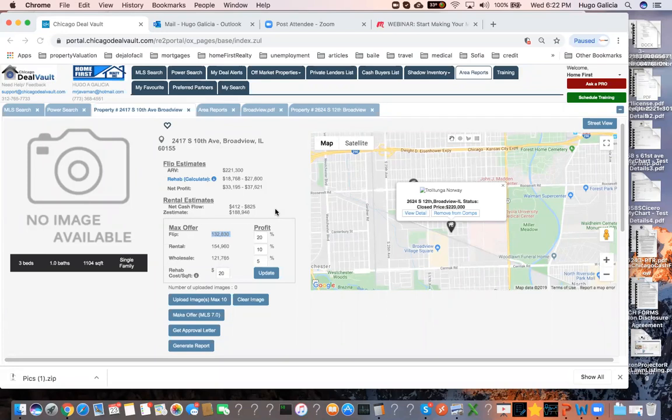We call that Alexa. So you say, Alexa, by sending an email to support at Chicago DealVault, please analyze whatever property. So this is what I did. I asked Alexa to analyze this property. They sent us the report, and they came up again with 221 for the ARV, rehab about 30,000, and then the offer price: not to offer more than 135,000.